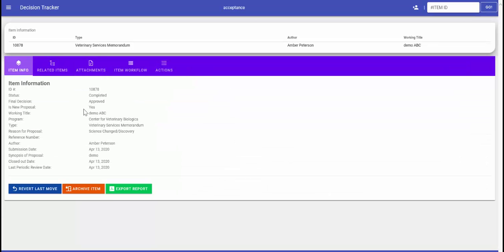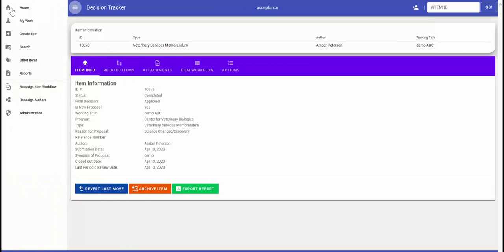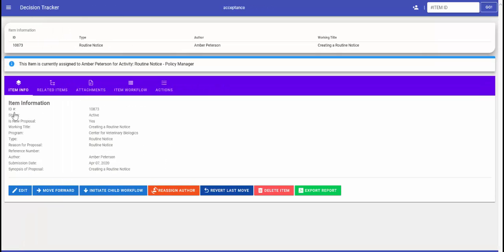Now let's take a look at an item that's in process so we can see the different options. Looking at this item that's currently in process, you can see many options at the bottom. Some of the options are limited to different roles in the system, such as reassigning authors, reverting the last move, and deleting items. So if we were ready to move this item forward toward the end of the workflow, we could click on the Move Forward button.